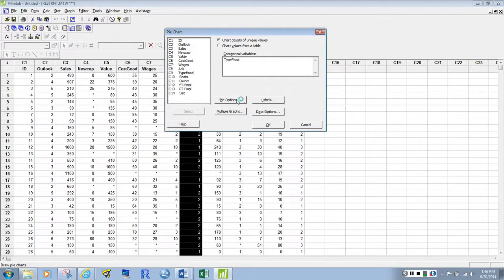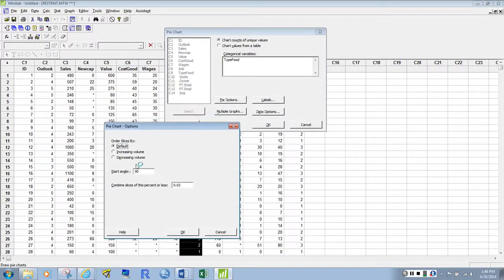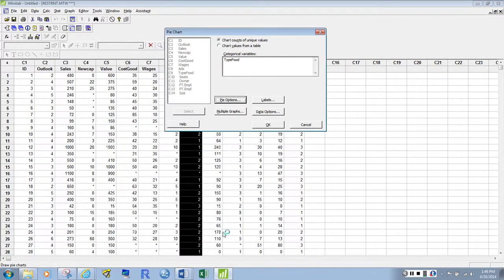There are pie options, which just basically tell you how you want to order your slices. I don't usually worry about it. Where you want the start angle to be. So in a pie chart, it usually starts with the vertical right at the top of the pie and moves clockwise. And whether or not you want to combine slices. Quite honestly, I don't do a whole lot with this box, so I don't worry about it.